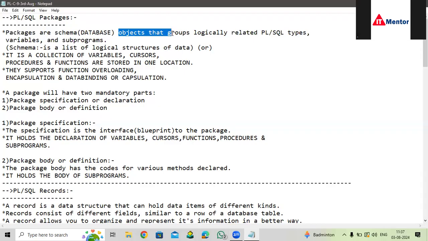That means we know what a database is. It is a place, a storage which collects and stores information, like different data types. We can store number, character, varchar, date, boolean, anything. So we can store all types of data in one place, and that place is known as schema or database. So packages are database objects that group logically related PL/SQL types.